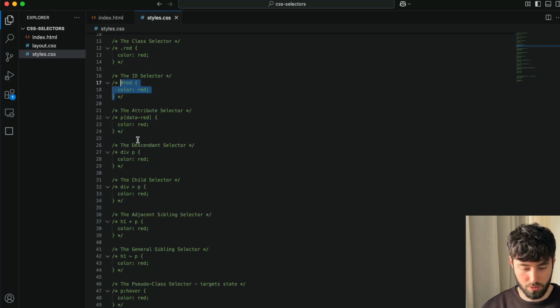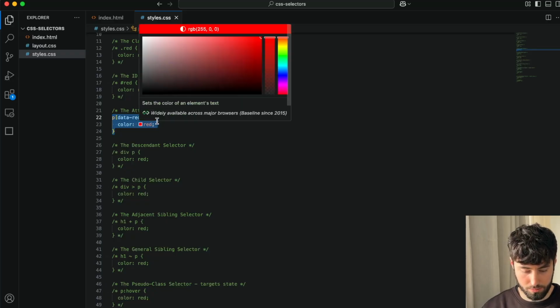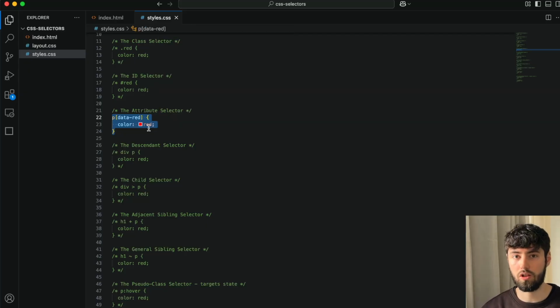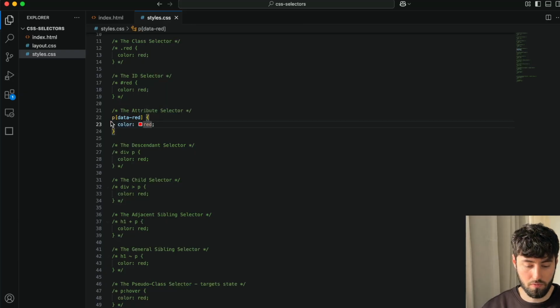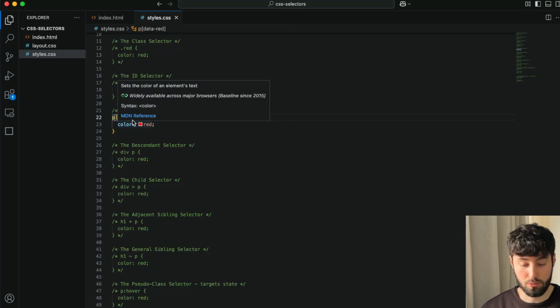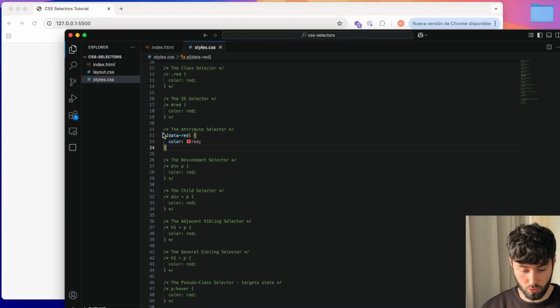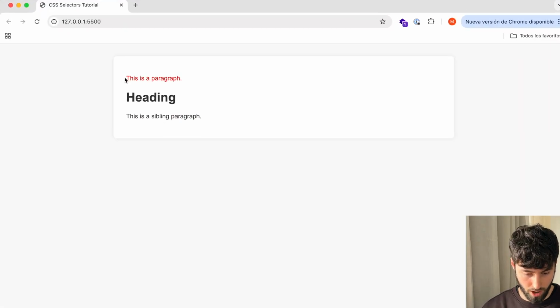The next attribute we have is the attribute selector. And this is to select a specific attribute. So you might have several elements, all of the same type, and you want to target the one with a certain attribute. The difference here is you specify the element, followed by brackets, and then you specify the attribute within the brackets, and then state the rule. And you'll see that only the paragraph with the data-red attribute is being styled in the browser.